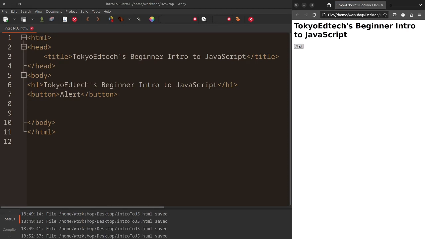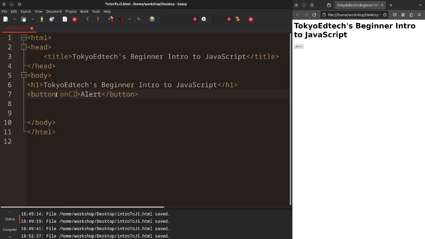Okay, and now we've got this cool little button here. So notice the button, the closing button tag, and then whatever we type here is what's going to be shown on the button. So if I click it, nothing happens. Okay, so this is where JavaScript comes in. We're going to do a simple event, which is called onClick. Now note the capitalization. Note there's a space here. And note that it's inside this opening button tag.